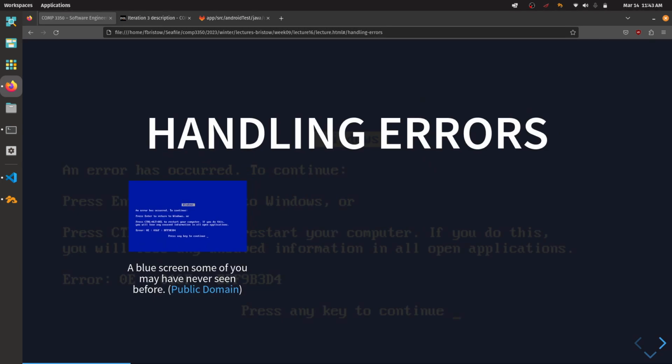Let's talk about handling errors. Errors happen. It doesn't matter how good you write your code. Something's going to go wrong at some point. Something is definitely going to go wrong at some point. And the language that we're using, Java, is a language that has this idea of exceptions and exception handling baked into it from the beginning. This is something that's part of the language. Errors are going to happen and exceptions are going to happen.